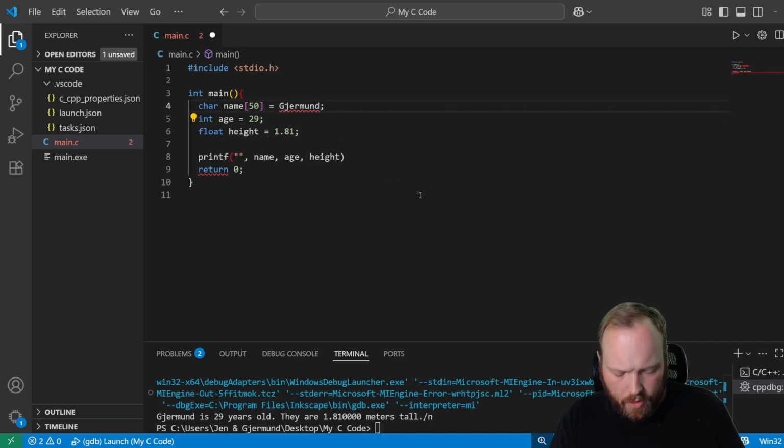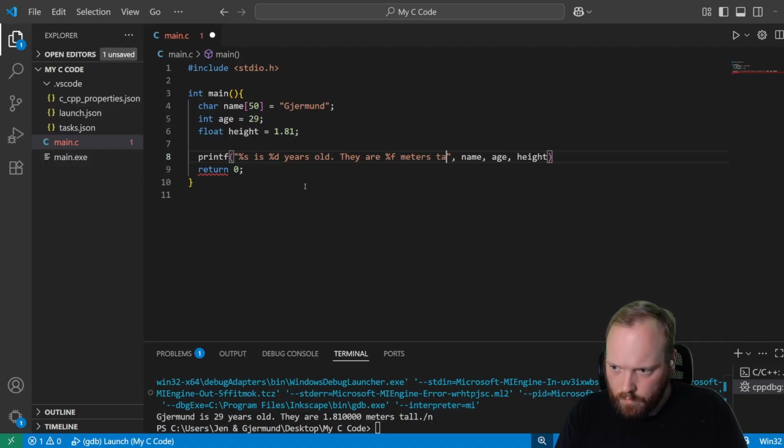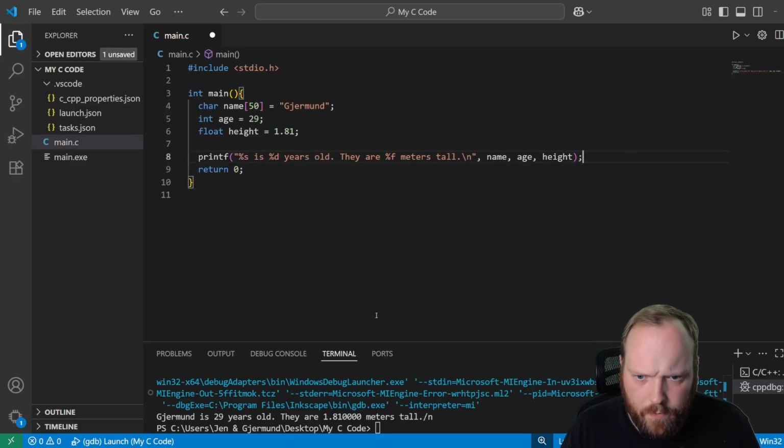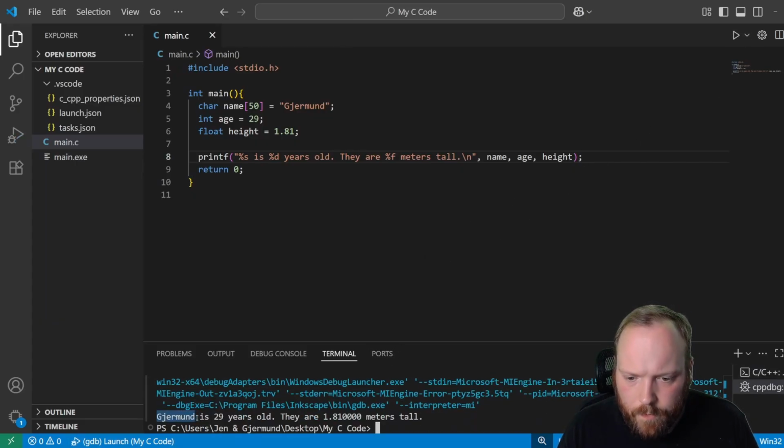We have some squiggly lines here because that needs to be a string, of course. And then we have some squiggly lines down here because we are expecting a semicolon right there. All right, now let's try to run it. That outputs Yermun, that's my name. People call me G. Yermun is 29 years old. They are 1.8 meters tall.